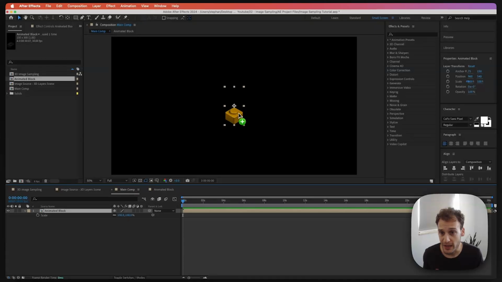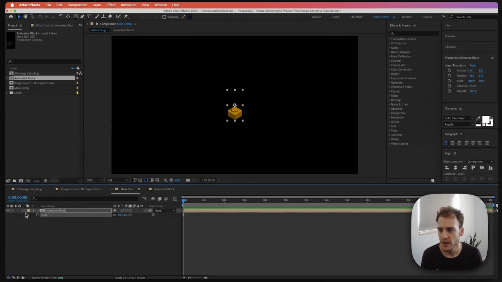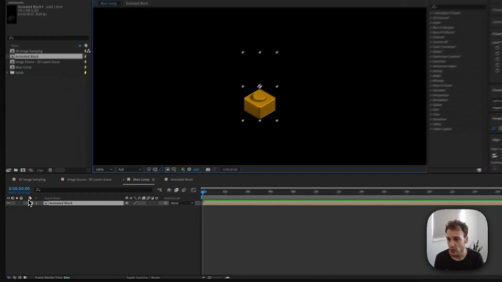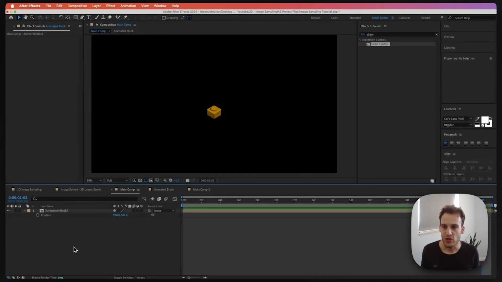So I'm going to simply resize this. I would like this to be of a higher resolution, so the blocks, I want them a little smaller. So 80%. And I'm going to move that anchor point. So let's open this and go to anchor point. And I'm going to move it so that it's exactly in the middle of the block. And now we are going to make the isometric grid.